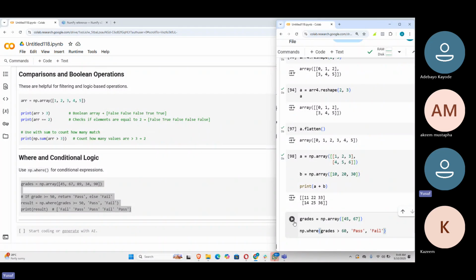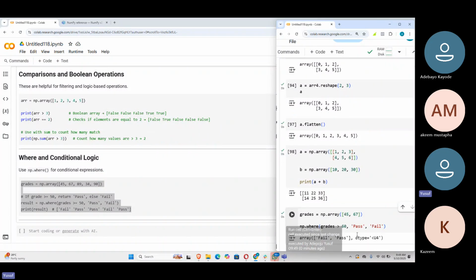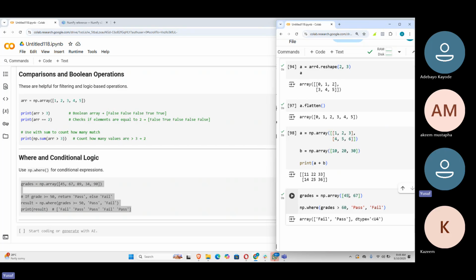So let us see what the outcome will be. The first student, 46, is less than 50. So the first student fails and the second student, which is 67, passes. I hope that is clear.